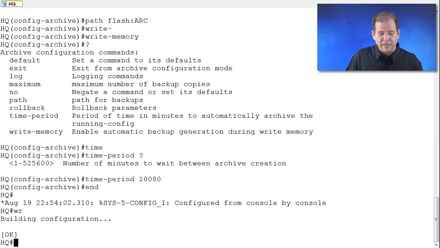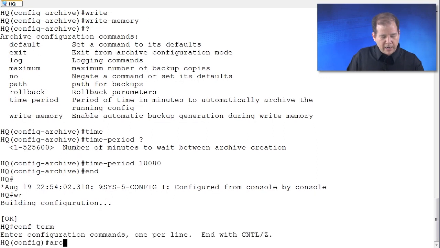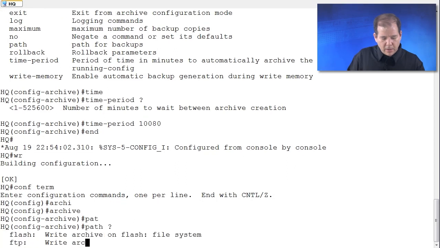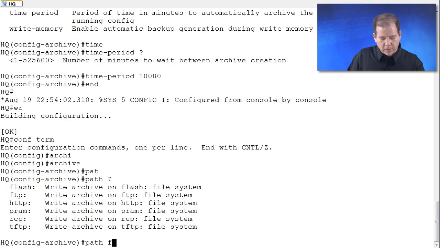Oh, you know what? I didn't tell it the file name to use. I forgot to do that. Let me go back in here and fix this. I'm going to go back into archive configuration mode, and when I say my path, I'm going to say Flash:/arc/ and I'm going to do $H. That's a wildcard, and the router's host name is going to be put in there. And I'll say $H-archive.